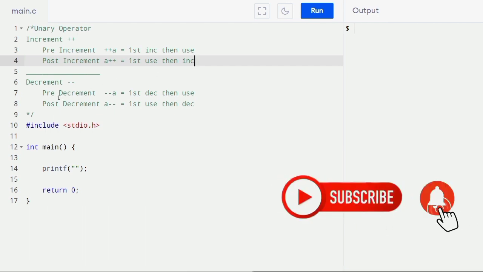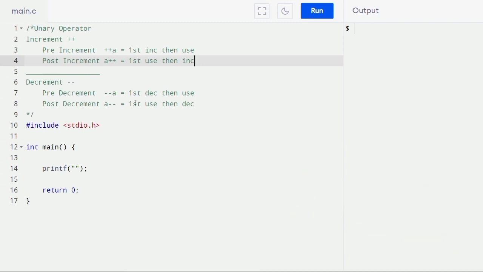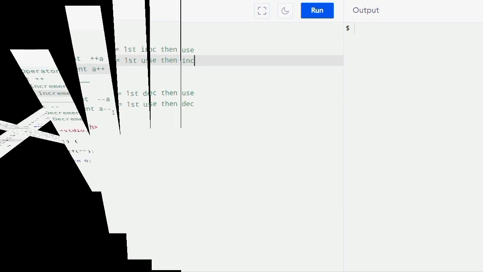In pre-decrement, first it is going to decrement and then it is going to use the value. In post-decrement, it is going to use the value, and later it is going to decrement. You will get a clearer idea when you see the program. So let's start the program.